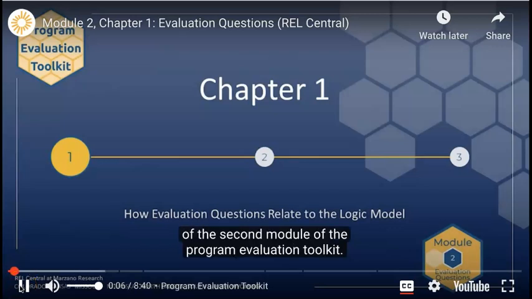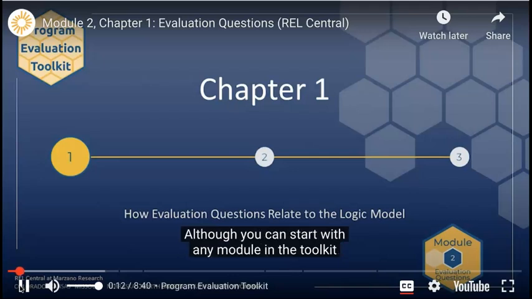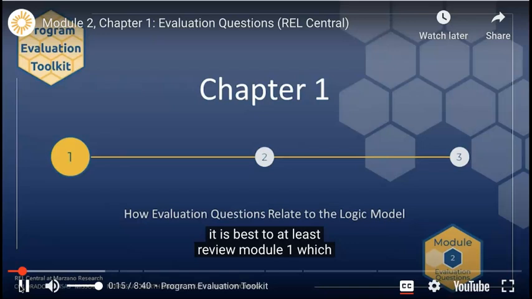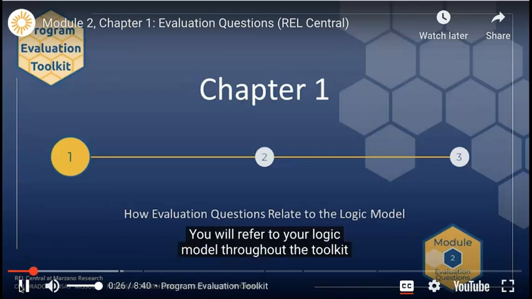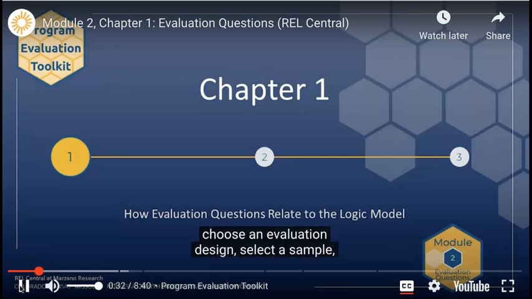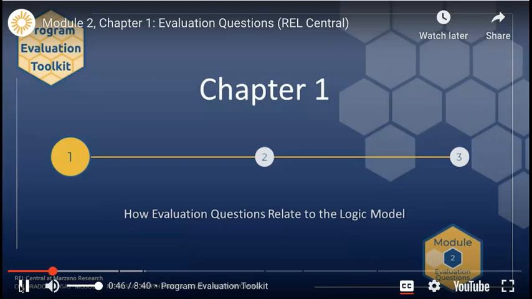Welcome to the first chapter of the second module of the Program Evaluation Toolkit. Although you can start with any module in the toolkit, it is best to at least review Module 1, which covers logic models, before beginning Module 2. The logic model is the foundation of program evaluation in this toolkit. You will refer to your logic model throughout the toolkit as you develop evaluation questions, choose an evaluation design, select a sample, identify data sources needed to address the questions, develop data collection instruments, finalize an analysis plan, and disseminate findings.